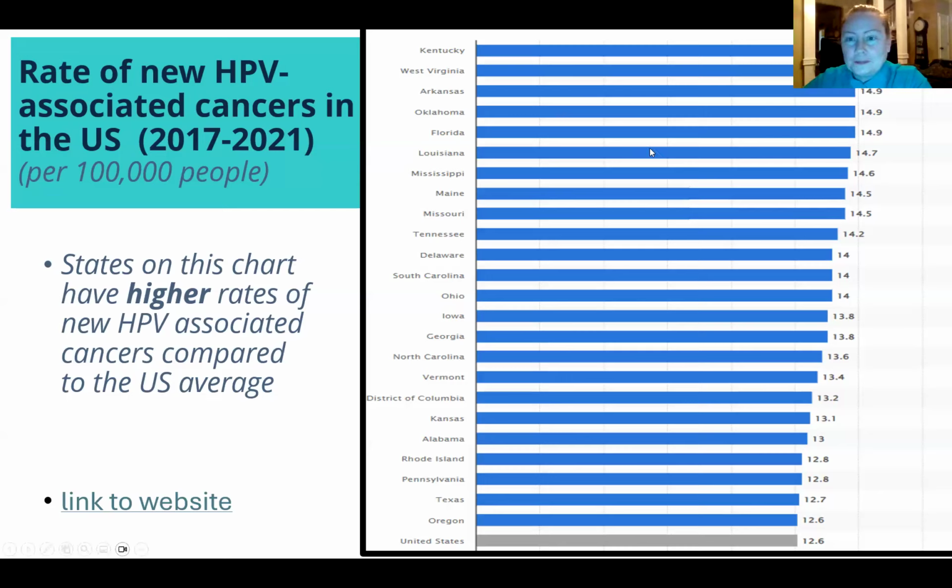Let's go to another one. I hope my pacing is well enough so that everyone can take a couple notes, especially if they're seeing their state on the chart.